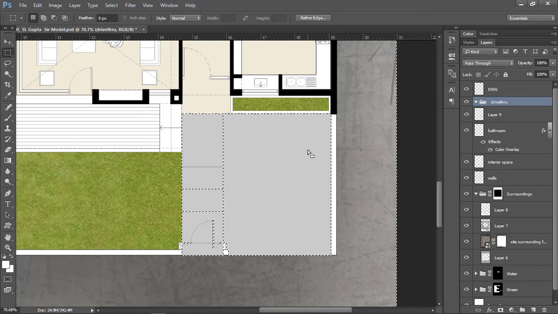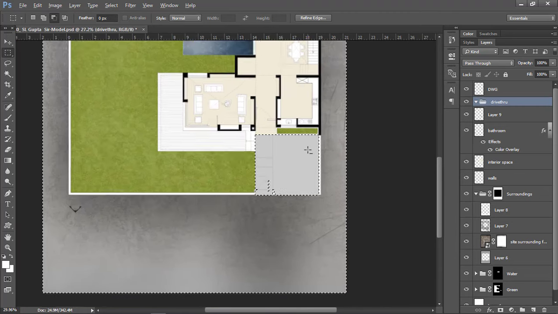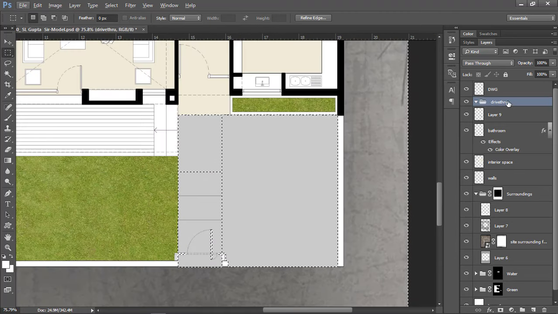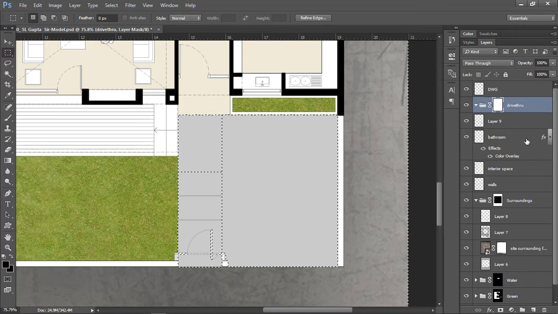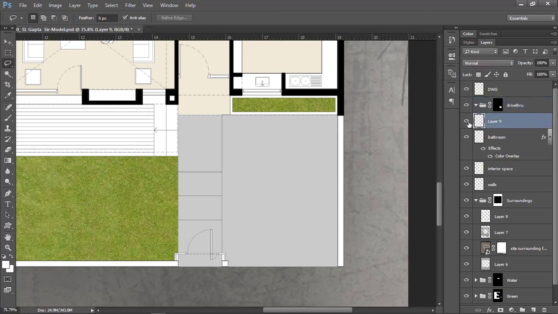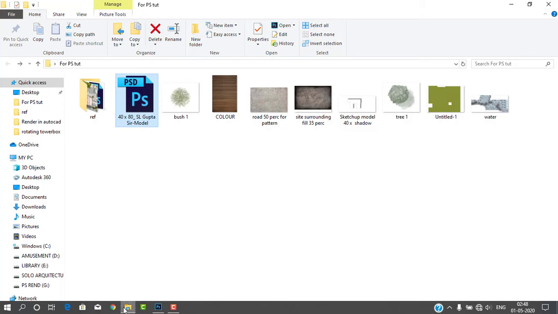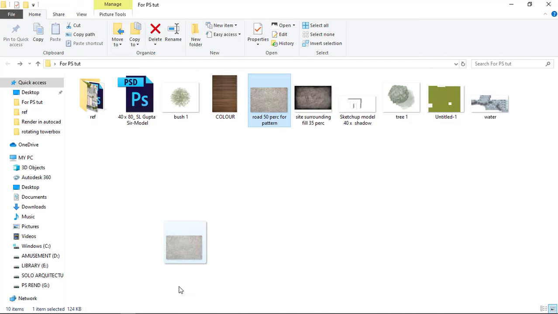Make the inverse selection. And add a mask to this group. And from here, I'm going to delete that part selected. And drag and drop this layer to the drive-through. So basically, I have a bitmap that I'm going to add. It'll look good on it.